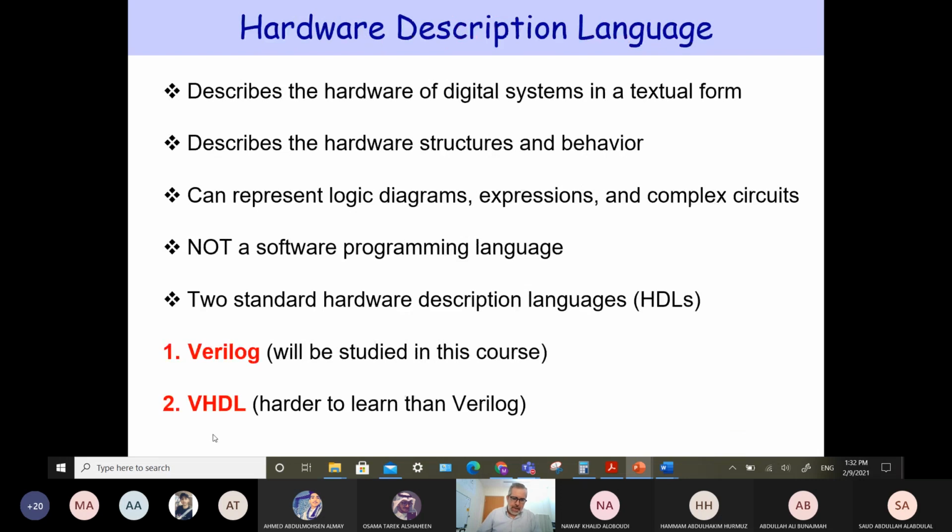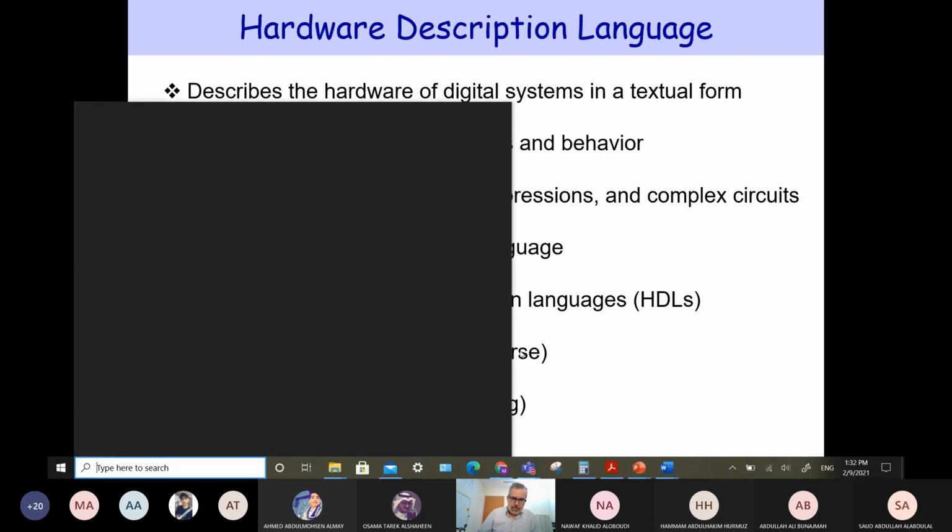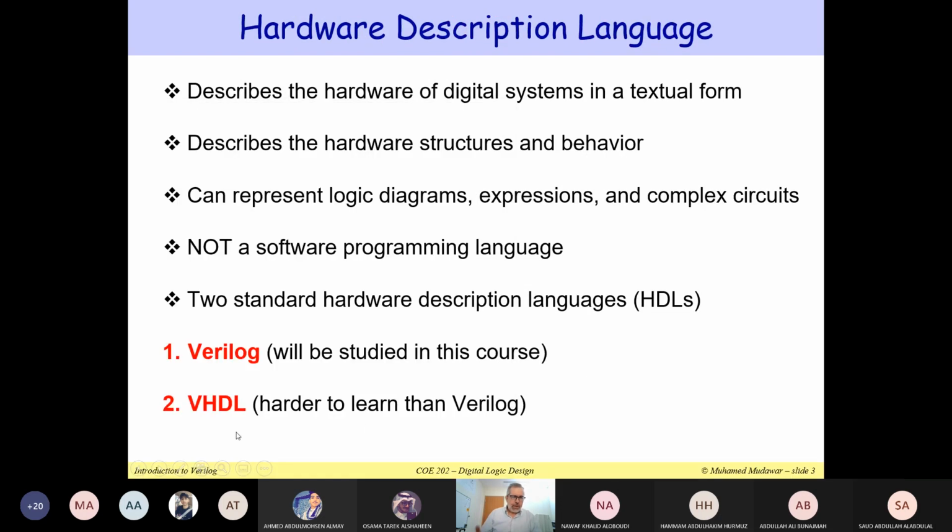Now, we have software programming languages. We have many software programming languages, like for example C, Java, Python, and so on. When you write a program in a software programming language, you use a compiler, and the compiler is going to translate the program into low-level, let us say, assembly or machine instructions. And these instructions are executed directly by the hardware.